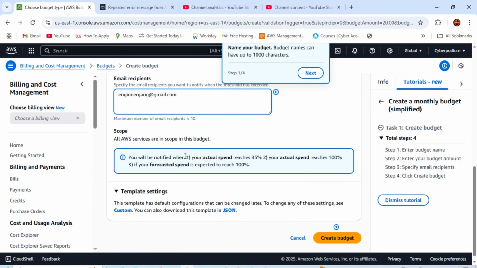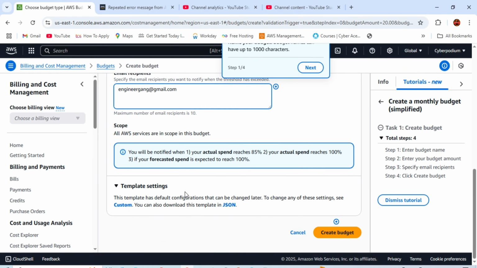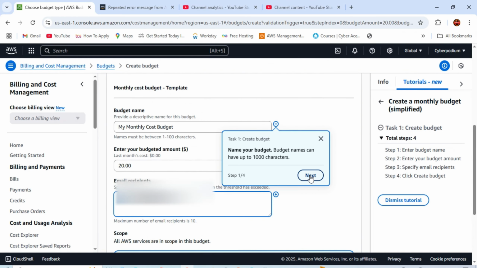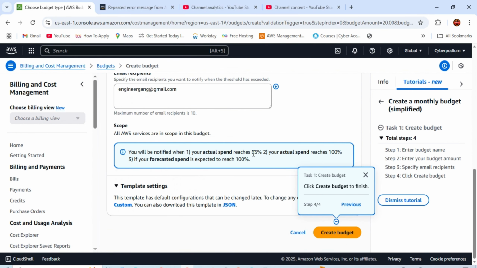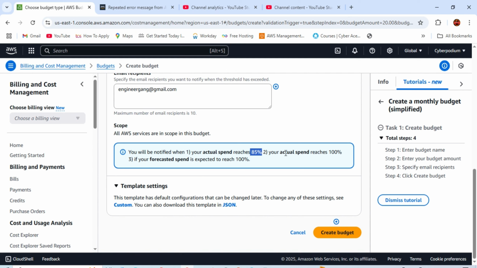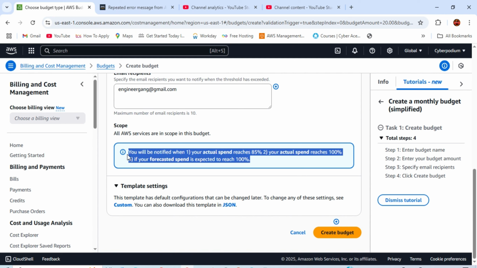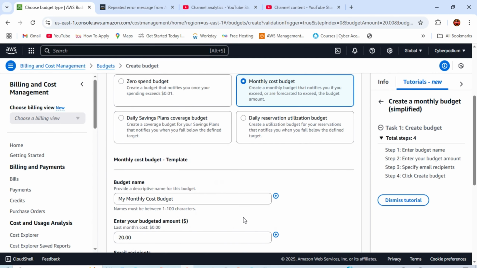Okay, so after that we will click on create budget. Okay. So here they have mentioned, right, you will be notified when your actual spend reaches 85%, then another one is when the actual spend reaches 100%, and when your forecasted spend is expected to reach 100%. So if these three conditions match, then it will notify us on our email.